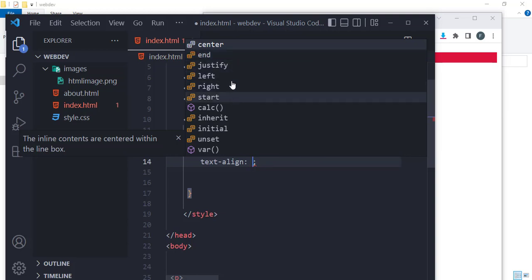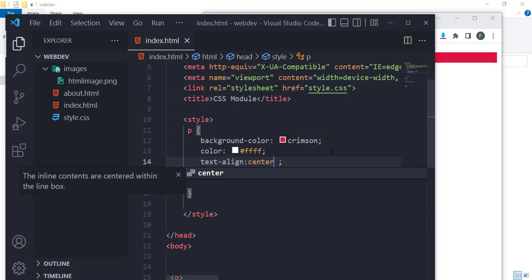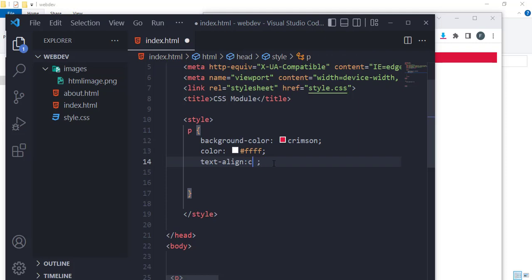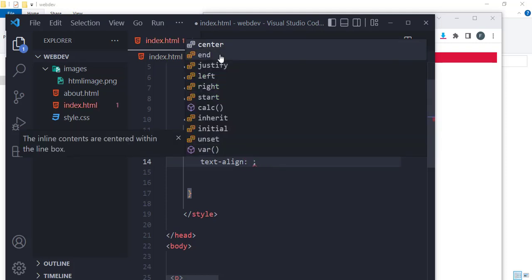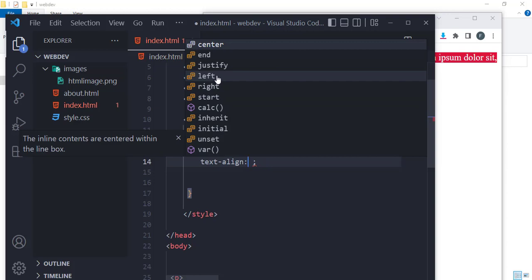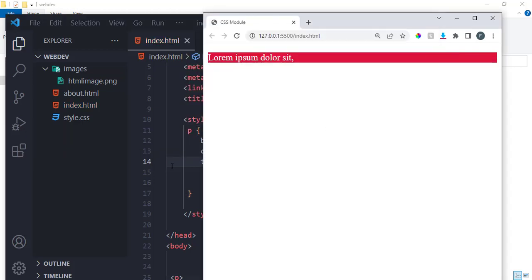Okay, so what you need to focus on is the value. You can see center. So let's pick center first. Let's see what is going to happen. You can see it aligns at the center. Let's say right. Let's say end. You can see it aligns at the end. So whenever you're using text align, let's pick left, which is the default.